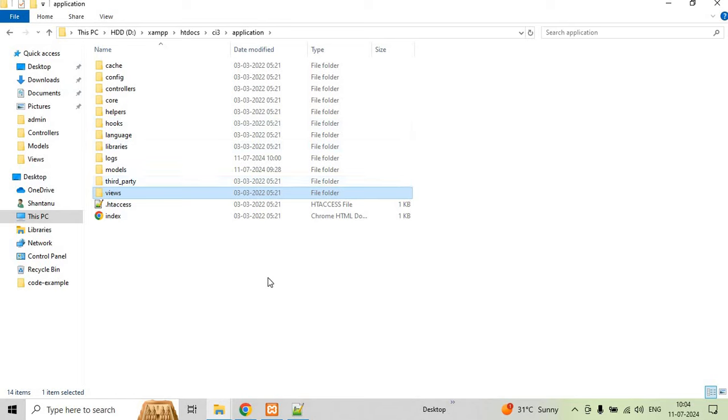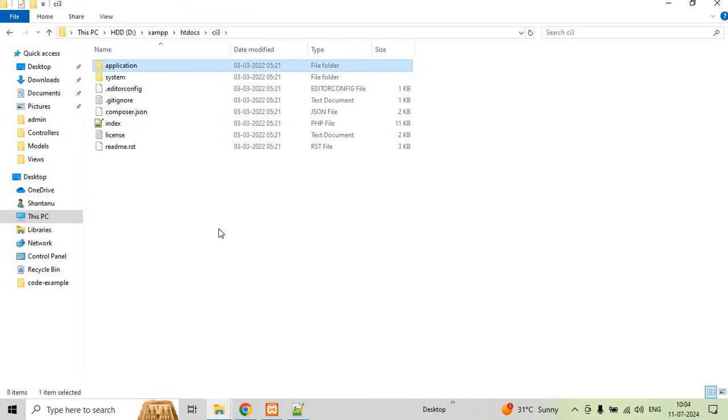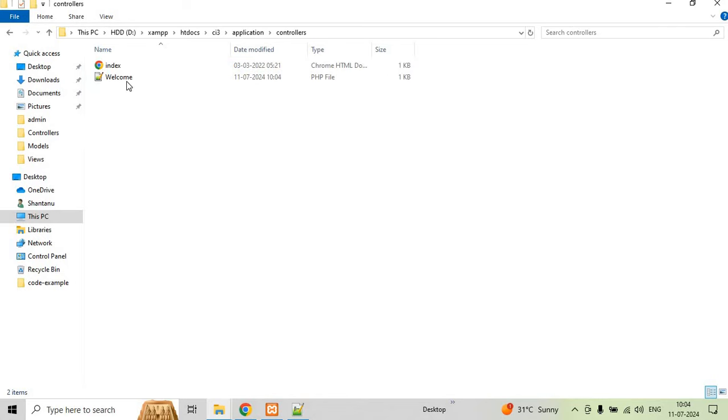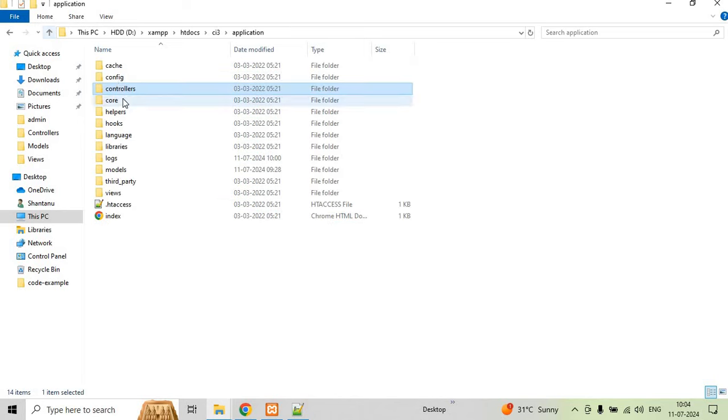This is the CodeIgniter 3 structure. You can see the application folder, then system, and then the index file. You can put htaccess here as well. In the application there is a controllers folder, and this is what our default controller is. Welcome.